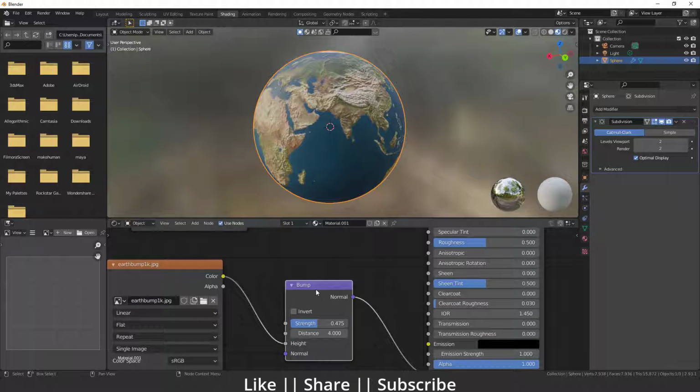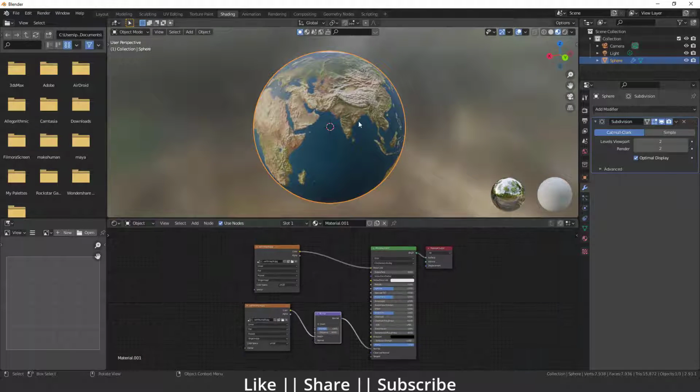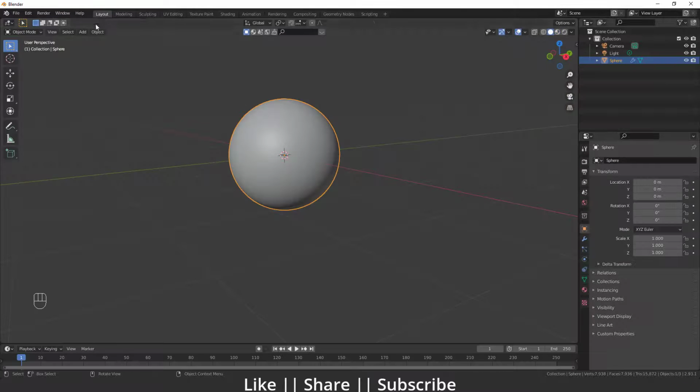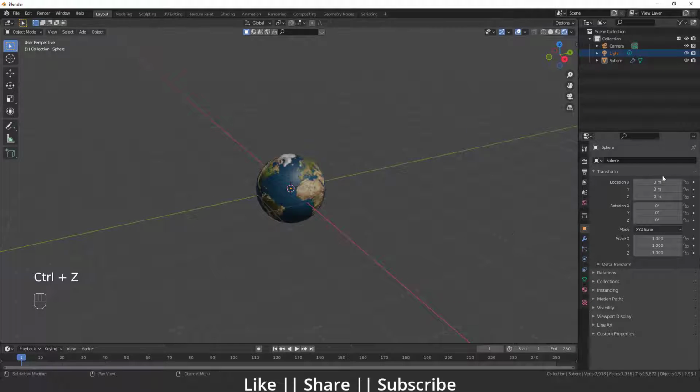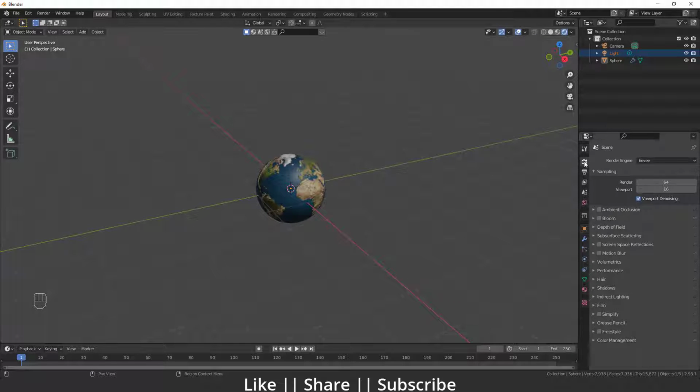After that, you have to go to your render properties. I'm going to switch my layout first of all. Then I'm going to open my render properties, and here I'm going to do a little setup. First of all, I'm going to enable ambient occlusion, and we'll also enable screen space reflection and refraction as well.